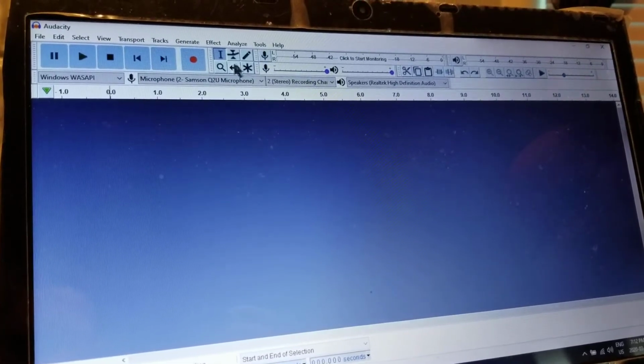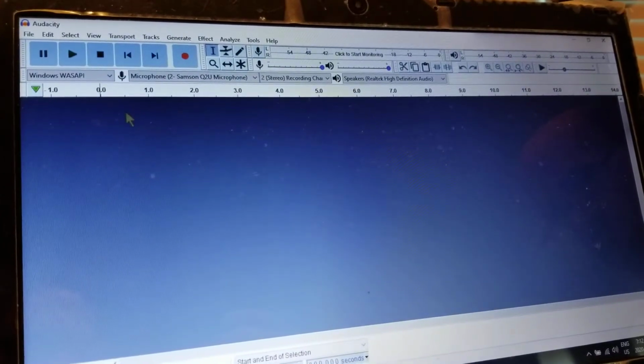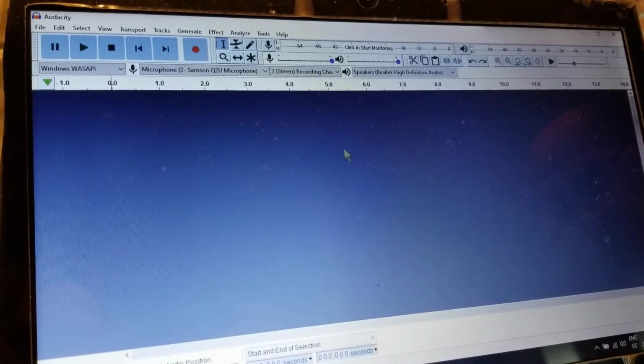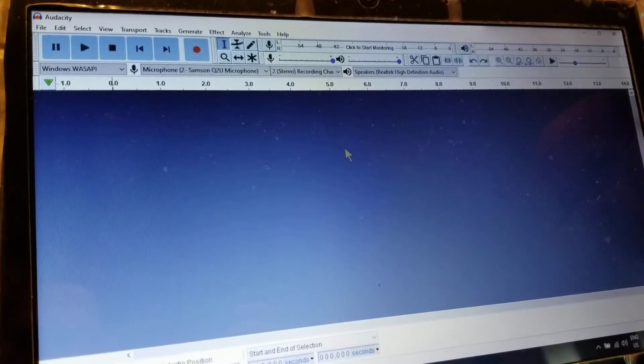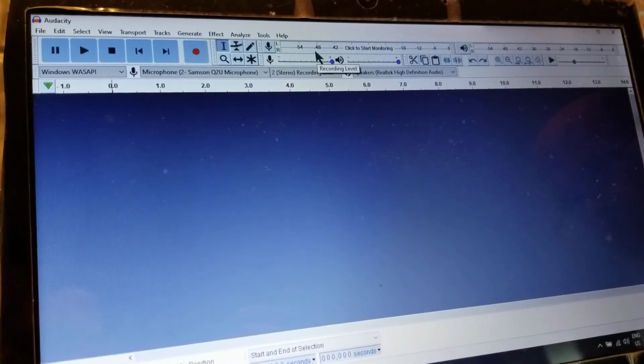You also have a tool that will move tracks. So if you have more than one track on here, you can take this right here, and you can actually just take the track and move it over. I don't have an open track right now, so I'm not showing you how that's working. I'm just showing you what tools Audacity is running.